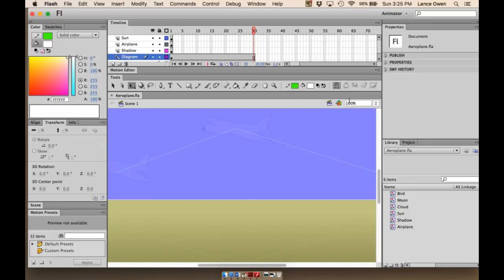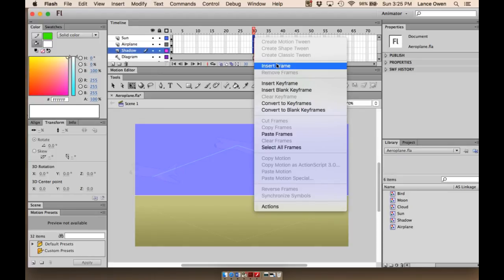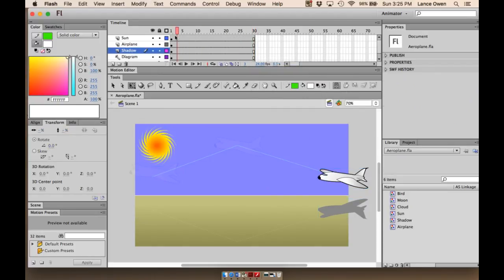Now, as usual, we seem to have zoomed in too far, so let's put that from 100 down to 70%. And we're going to be working on 30 frames. We've got that for the diagram, which is this one here, but we won't worry about that too much at the moment. But we want to go to 30. Let's just select 30 frames, right click, insert frame, and everything turns up. So we're going to hide a few things. Let's hide the sun, let's hide the shadow, and let's focus solely on the aeroplane.